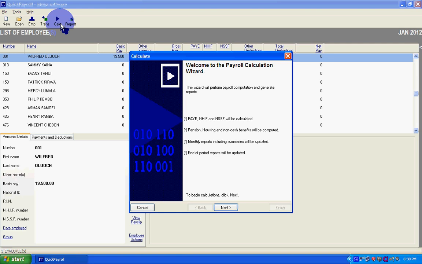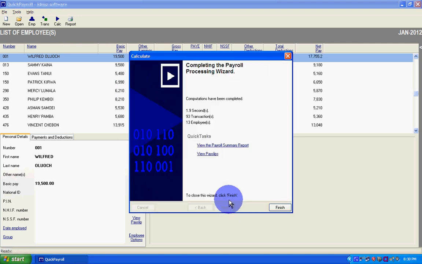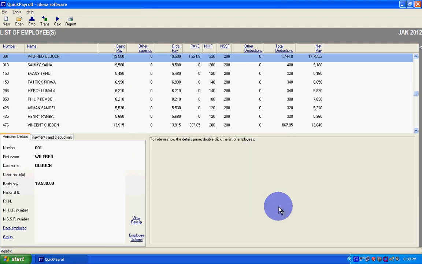The Payroll Calculation Wizard dialog box shows. Notice all the items mentioned for update. We click Next to initiate the calculation process. QuickPayroll goes through all employees in the payroll and computes their net pay. We click Finish to close this dialog. Notice that the statutory items of PAYE, NSSF and NHIF have all been computed. These formulas are built into QuickPayroll and work on all employees.